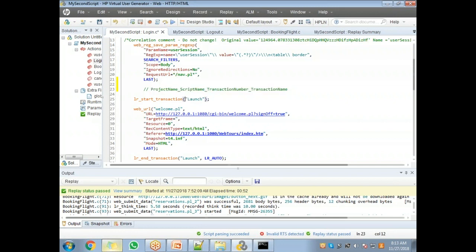First is the project name. This is the WebTools project. Let me put that as WebTools, but in your real-time projects, you definitely know the project name, so you put that. What is the script name? My second script. In the real world you give a meaningful name to the scripts, maybe booking flights or something like that. Then the transaction number, this is T01, and the transaction name is launch.